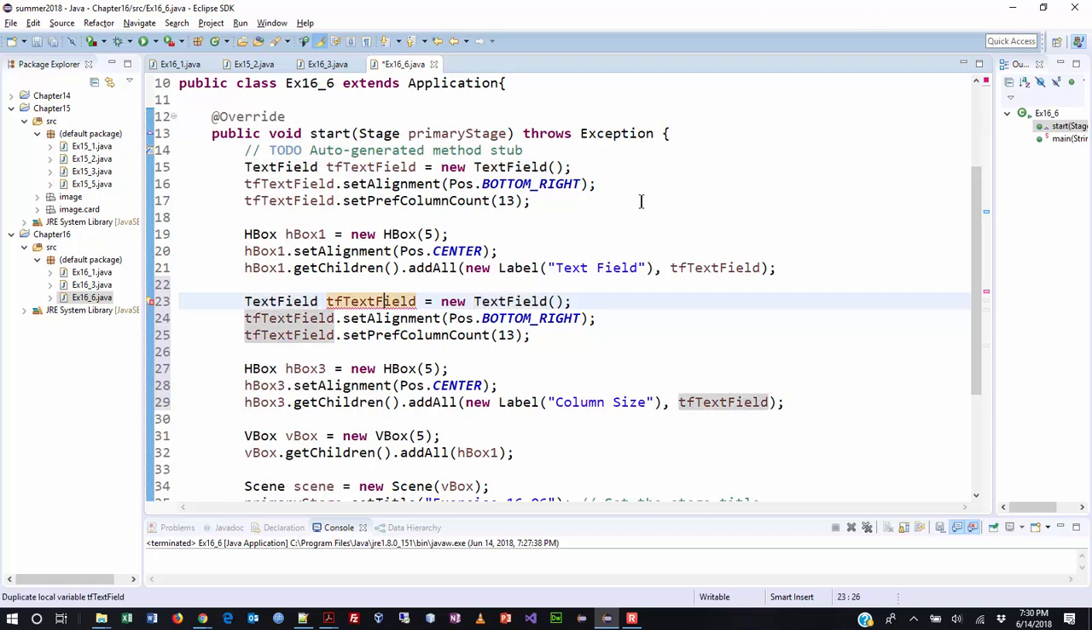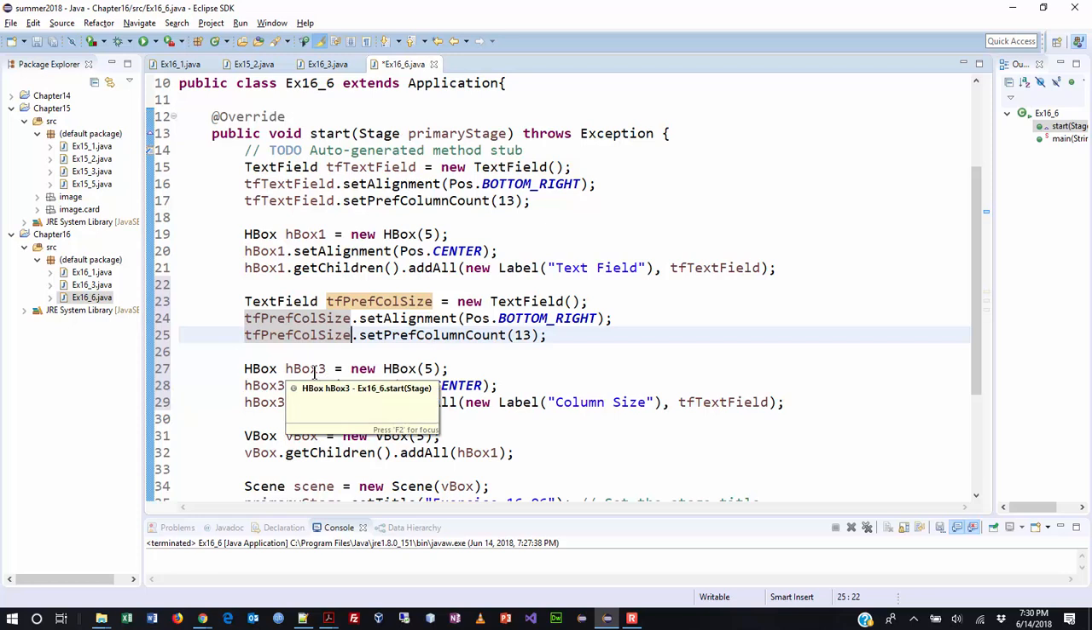What we could call this one, instead of text field, which isn't very meaningful, is, what did I call it last time? You were looking at my old code. I called it last time preferred column size. So pref col size. That works for me. So then I want to use that name in these positions. I'll just use the same settings. They seem to work okay.